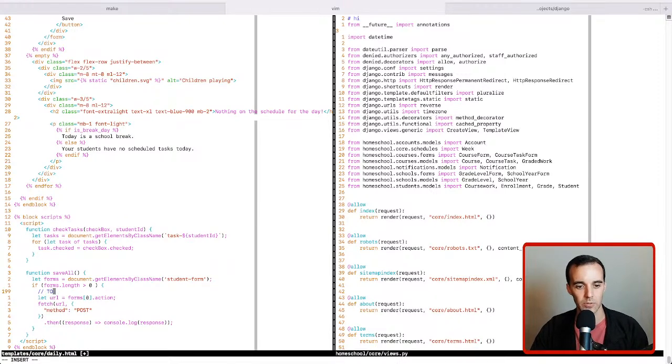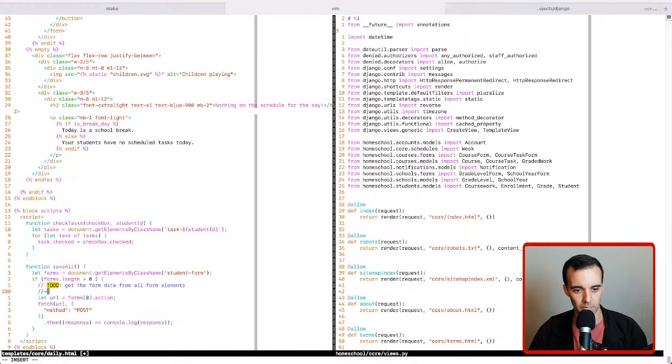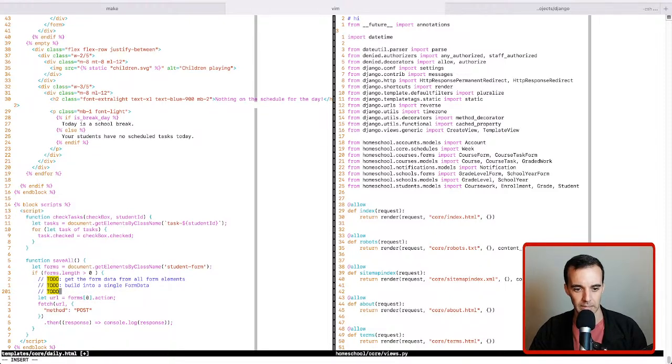Need to get the form data from all form elements, build it into a single form data object, and submit the form data as the body to the fetch options. Sound right?